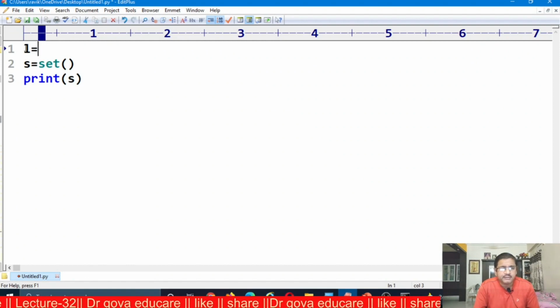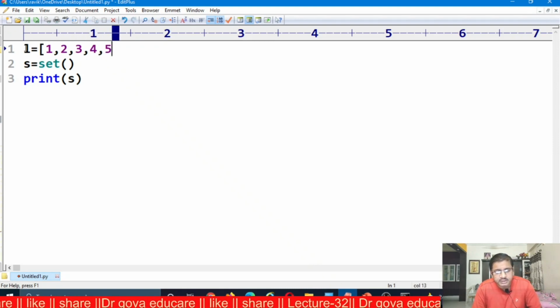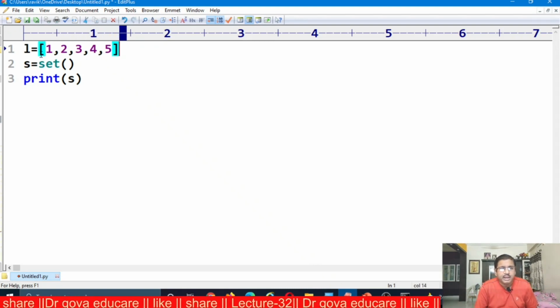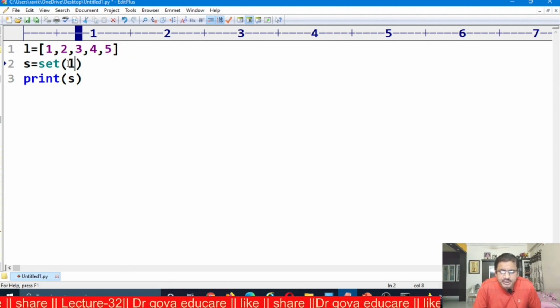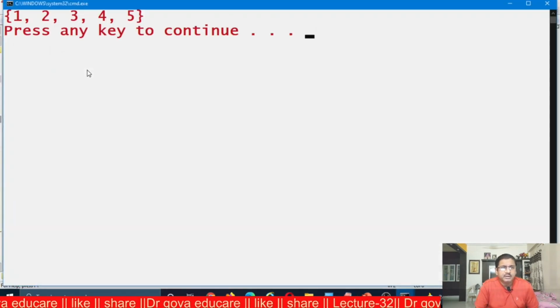Now suppose I want to convert a list into a set. L is equal to the list 1, 2, 3, 4, 5. I want to convert the list into the set. I am passing L as a parameter to the set function. Now S is equal to set of L. I print S. The entire list is converted into the set.